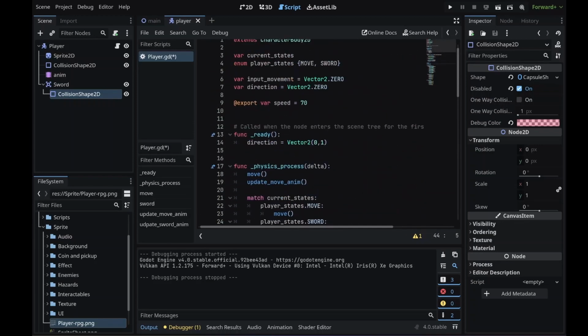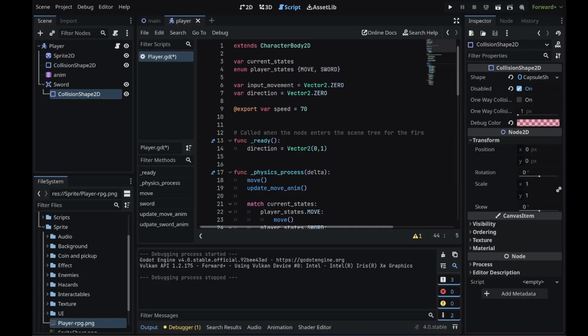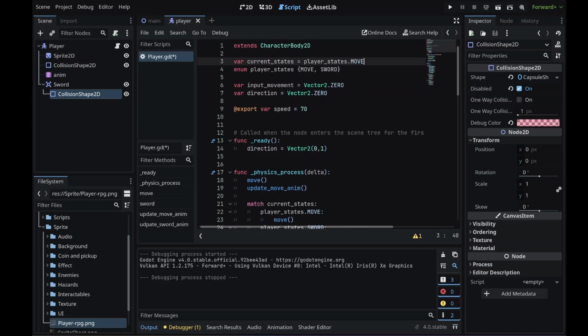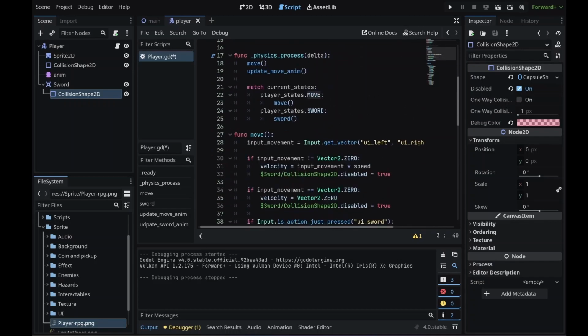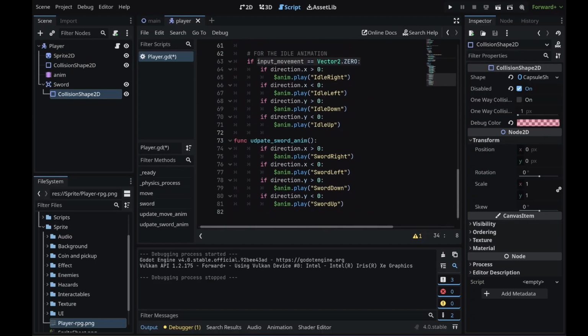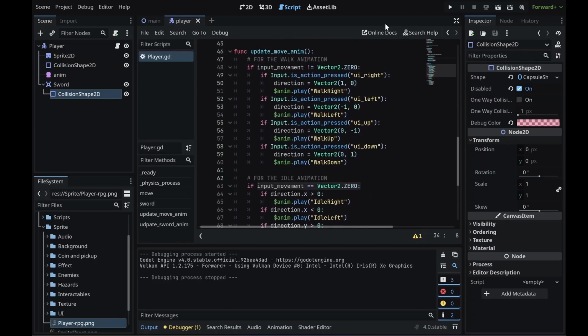But we also need to go back to our state move. First, on the var current_state, I need to set it equal to player_state.move by default, because we're going to use the move function that handles our movement or lack of movement when we are idling. We're going to use that as a pivot point for all of our other abilities. I need to create another function, but first I want to show you if it's working or not.